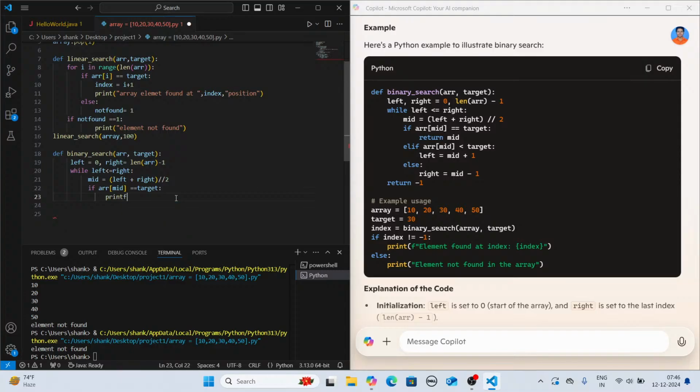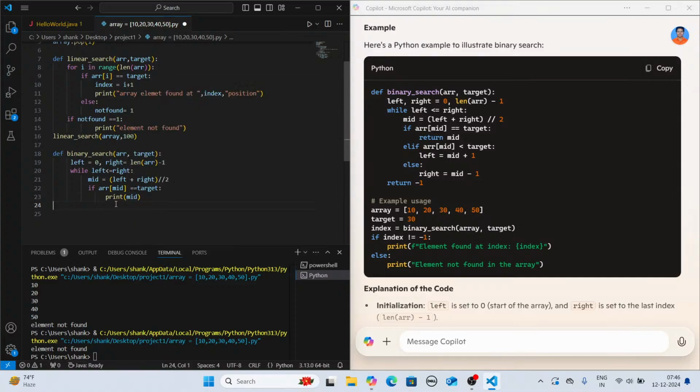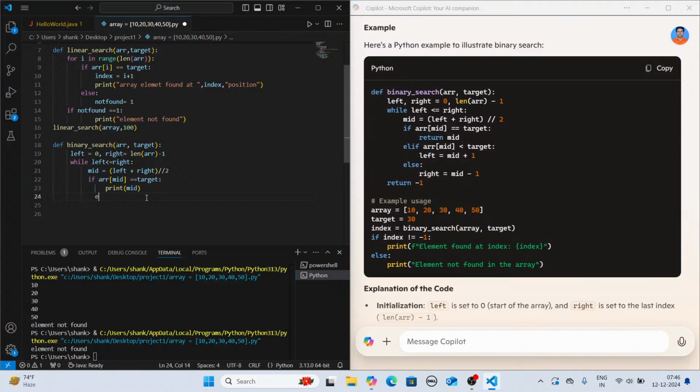We can directly say, I think we can directly print it, right? Print mid. Great, and I am writing an else block here. What happened here actually? It should be coming to this place, is it not?